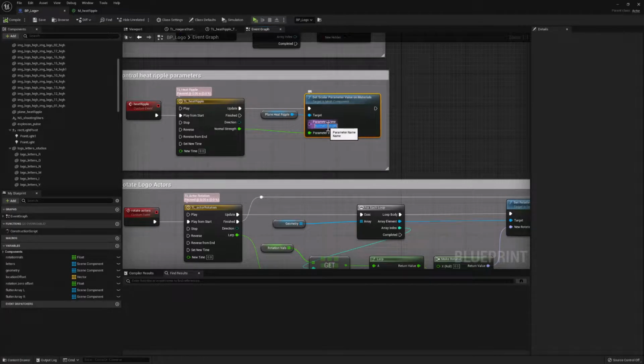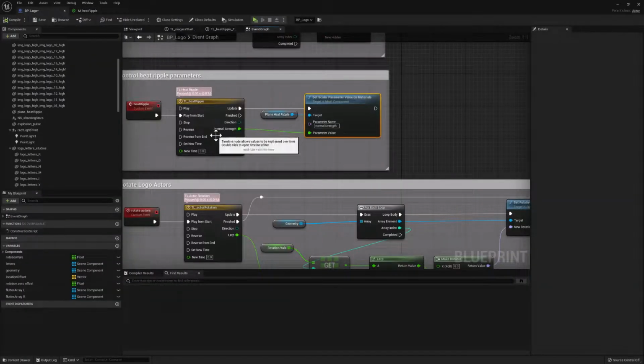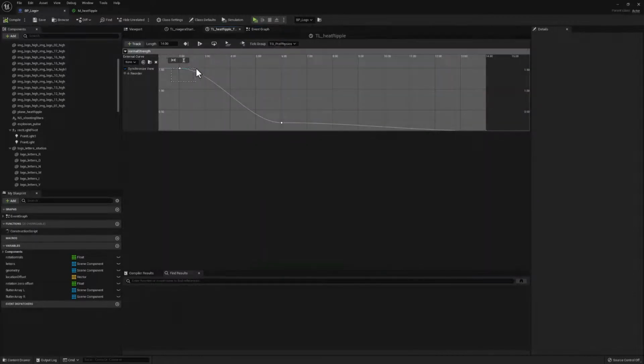I just say what the normal strength is, which corresponds to what I have named this, and then it'll go ahead and update it. The heat ripple here starts off, I believe, at 1.5, and then drops to 2 pretty quickly, and then tapers off over a few more seconds to 0. So that is how the heat ripple effect is created.